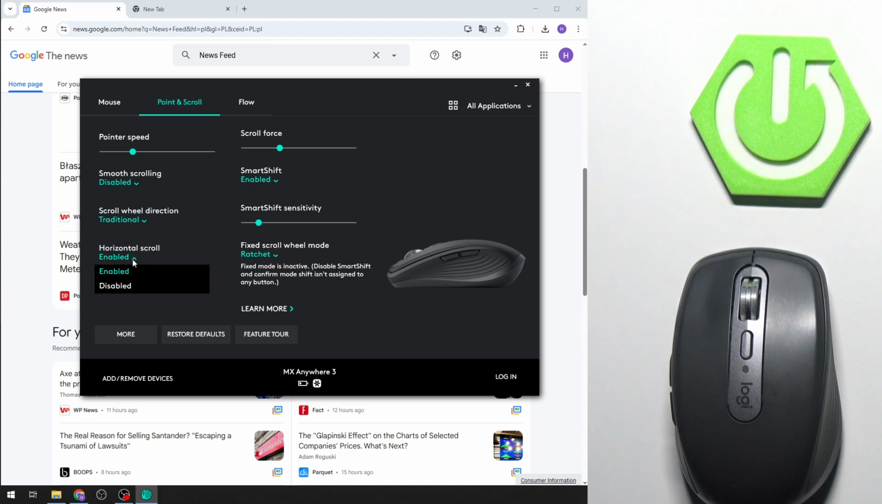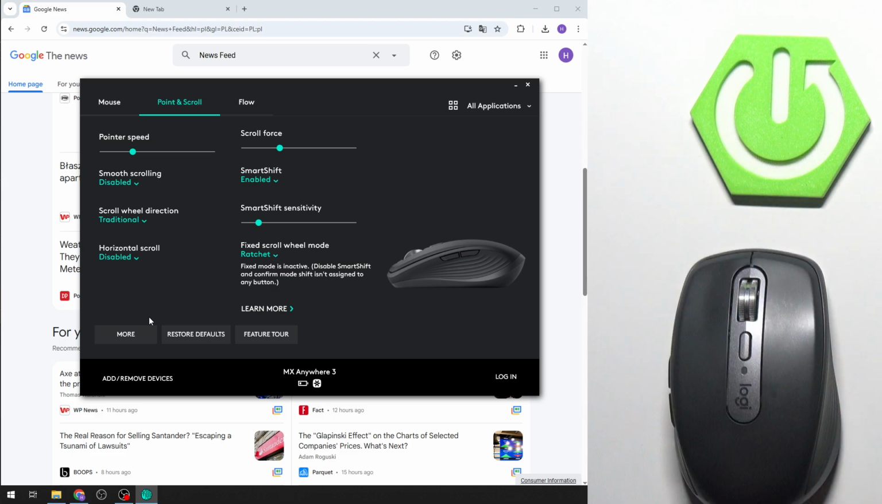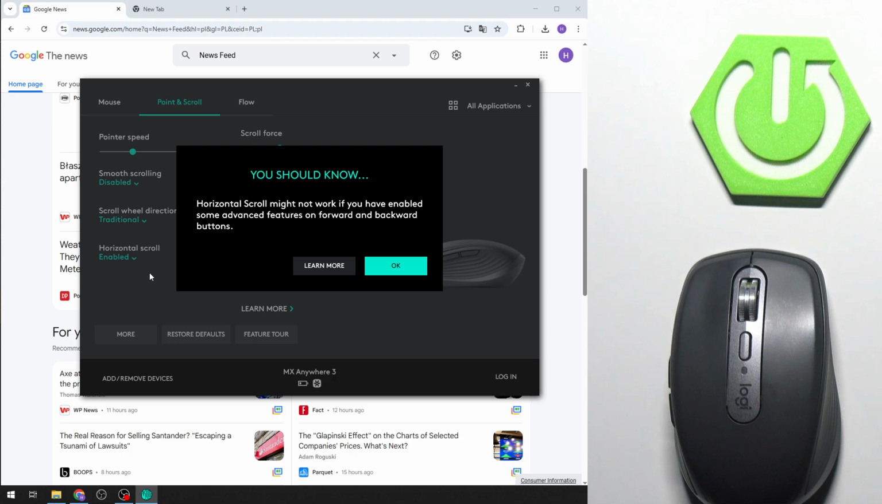Now we can just switch it from enabled to disabled if we want to disable this feature, so we won't be able to use our scroll wheel in order to scroll horizontally. Or we can go back and switch it to enable if we want this feature to be enabled.